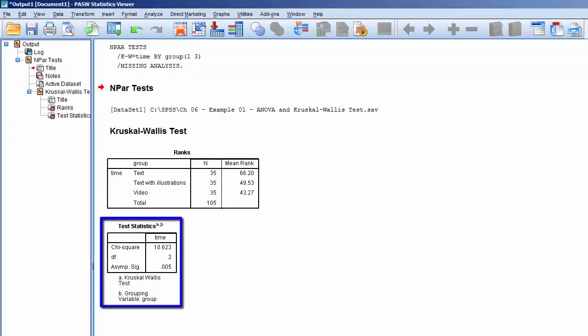The Kruskal Wallis test produced a p-value of 0.005. Since this is less than or equal to 0.05, this tells us that at least one group statistically significantly outperformed another. To identify which group outperformed which, we'll use the Select Cases function to select two groups at a time and rerun the Kruskal Wallis test each time.